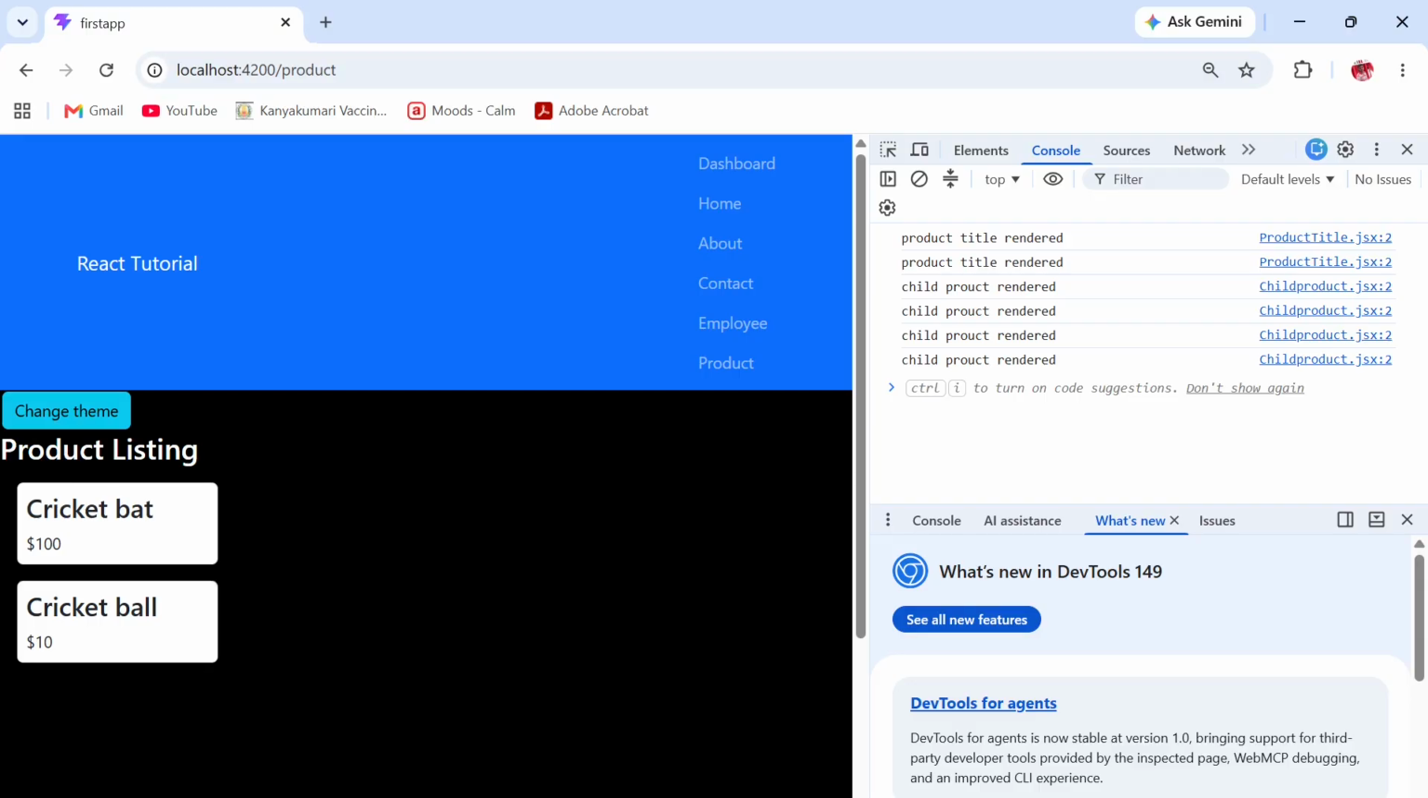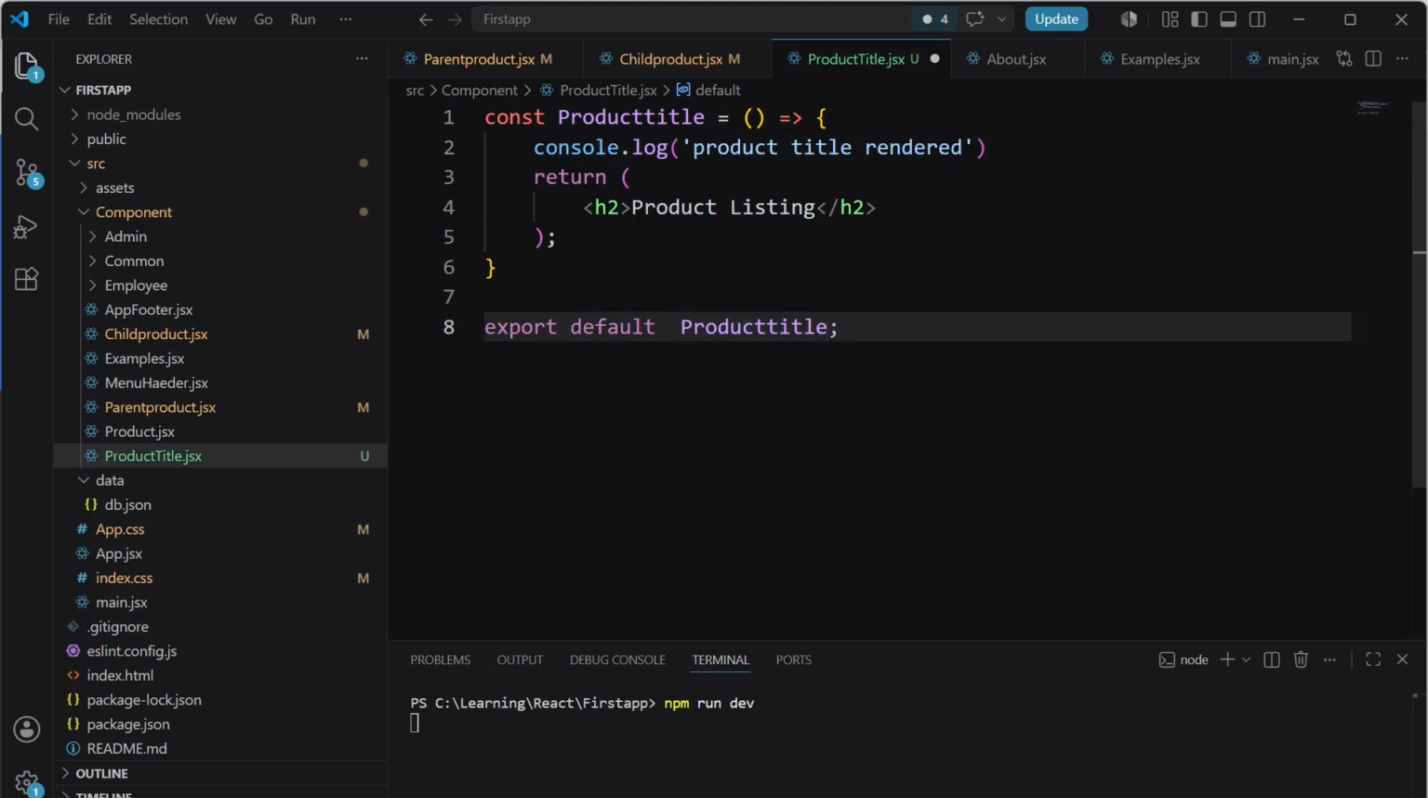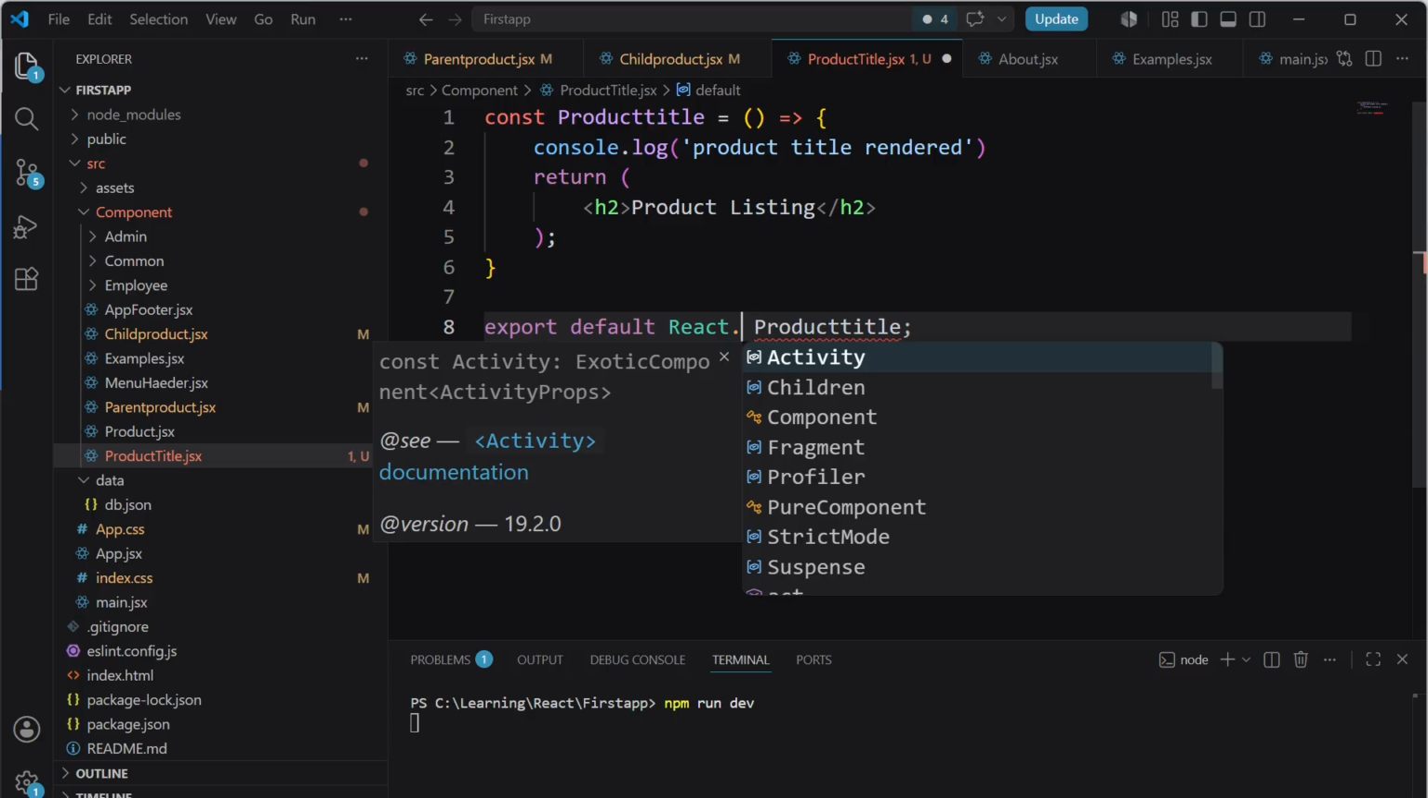For doing that, we have the option React.memo. So let me show you. We can come to our product title side and include this React.memo.